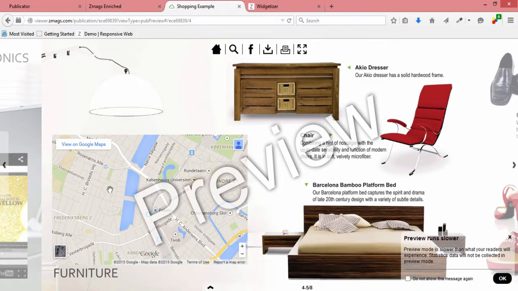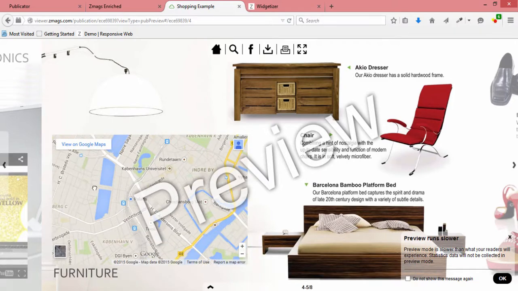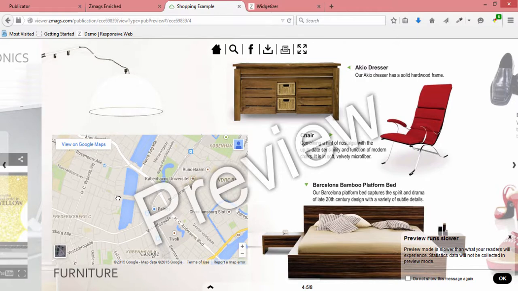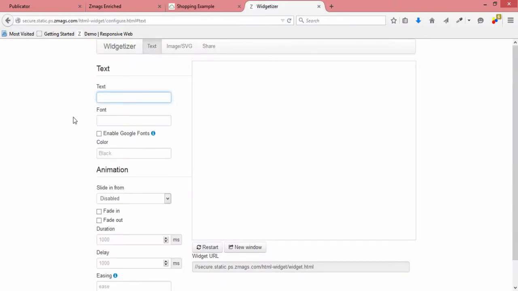And here you can see the map I've added from Google Maps. The reader, as you can see, can interact with the map. As mentioned, you can also use it to embed HTML5 animations. You can of course create your own animations in Adobe Edge. We also have a free animation tool that you can use called the Widgetizer.